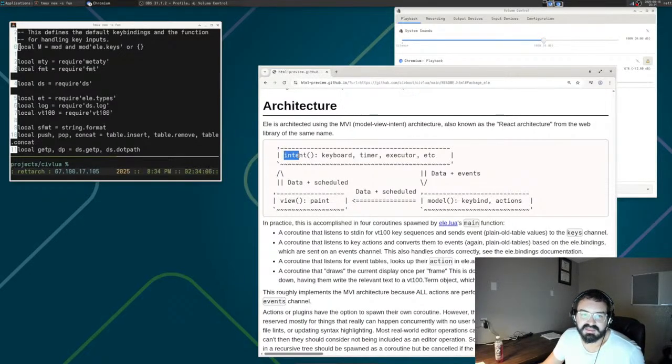So I like to start at intent. Intent is you press a key, or maybe a timer happens, or maybe something comes over the network. It generates an event that gets pushed on a serial channel that gets handled sequentially, one at a time. So that goes to the model. Now the model is a set of data and specific key bindings and actions to do when it receives events. So the event gets executed in the model, and that changes the model.